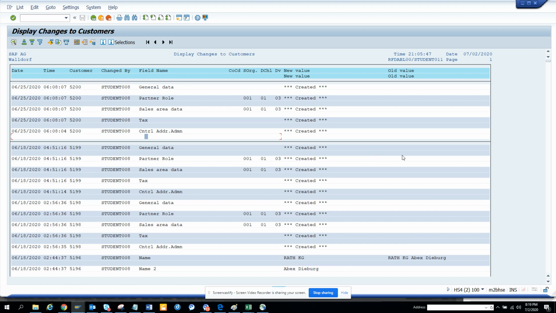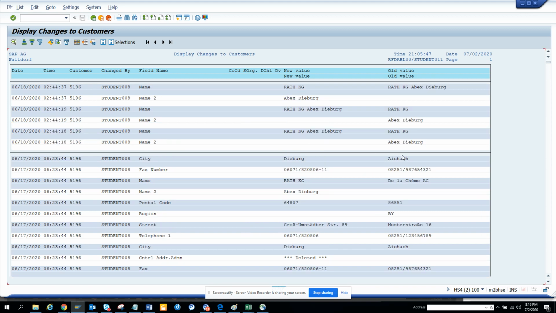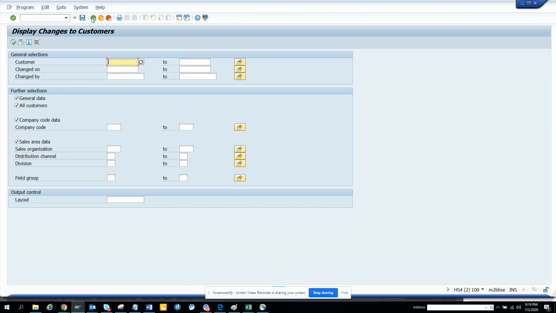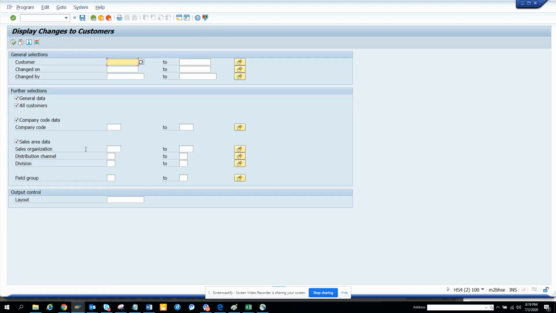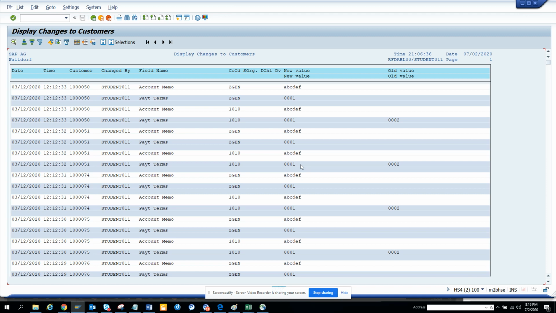These are very, very important stuff. If I go down, you can see what changes are being done. This is very, very important for any accounts receivable person, because lots of times you change the customer informations, you can change the payment informations and all those things. Suppose I want general data related with all customers, or company code data, I change some company code related information. I can find out what informations I have changed. So these are very, very essential stuff.